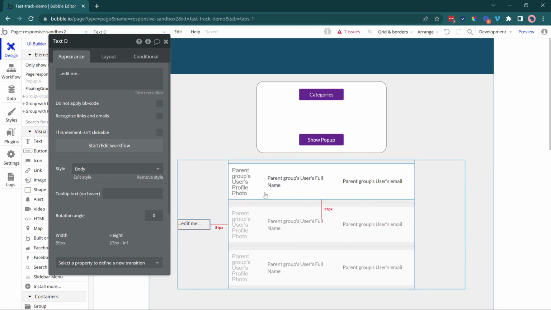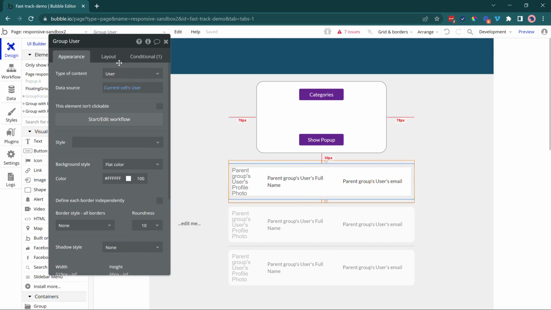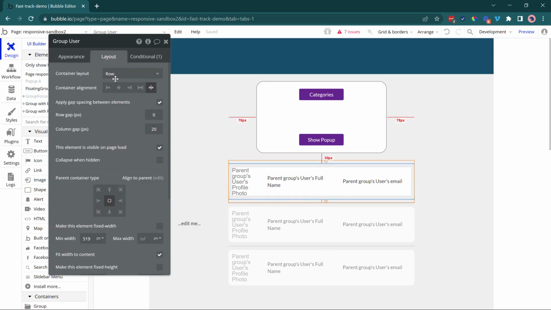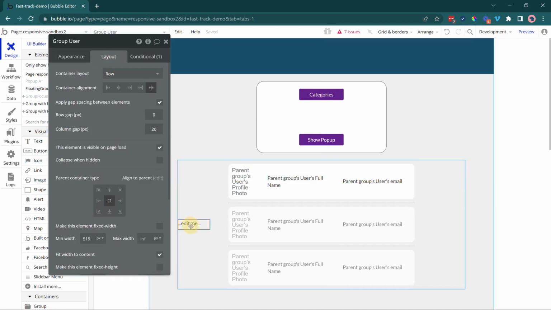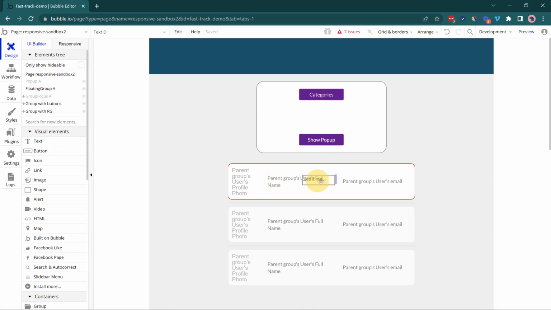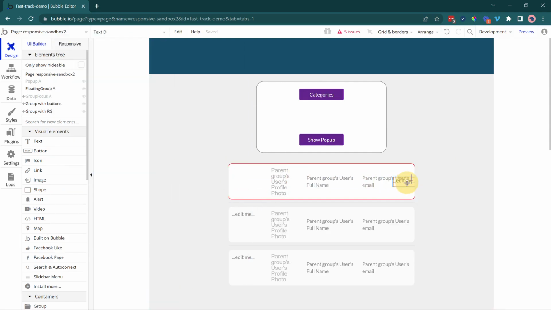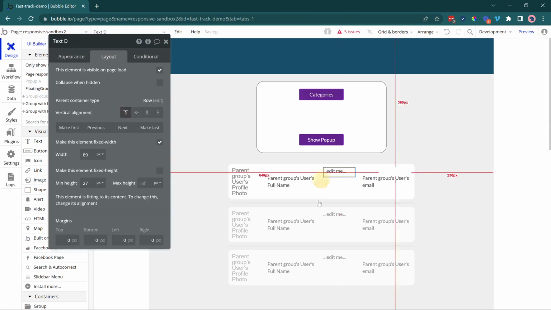Now, for any groups that are set to a row or column layout style, like this one here, this group inside of my cell is set to a row, then Bubble's going to show me those vertical lines to show me the position of this text in the horizontally stacking row. I can go to the front of the row if I drop it there, or to the back of the row, or anywhere in between.